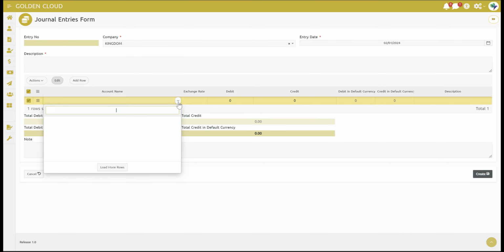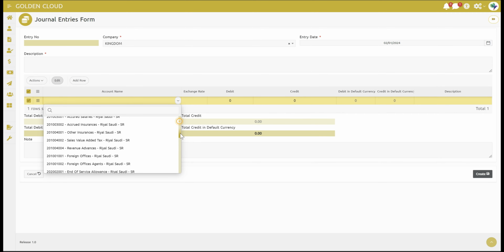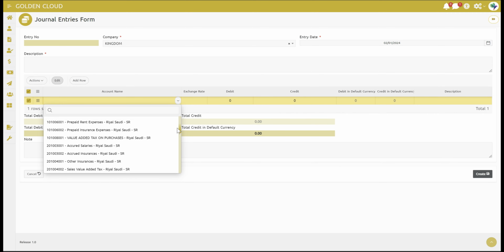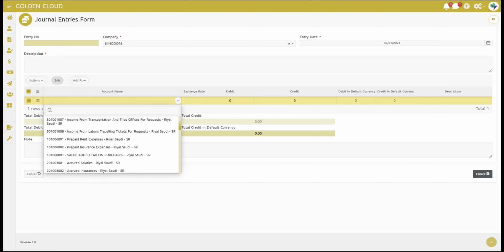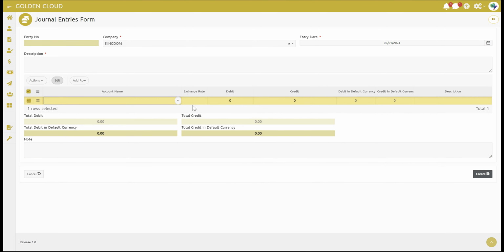When you click on this field, all the accounts within your chart of accounts are going to appear to you. So you can choose a certain account. Here you need to put the exchange rate in the case that the nature of that account was in another currency, not in your default currency. Here the debit account, the credit account. If you want, here you can write another description, and the system will calculate everything for you, and it will determine whether it was balanced or non-balanced.